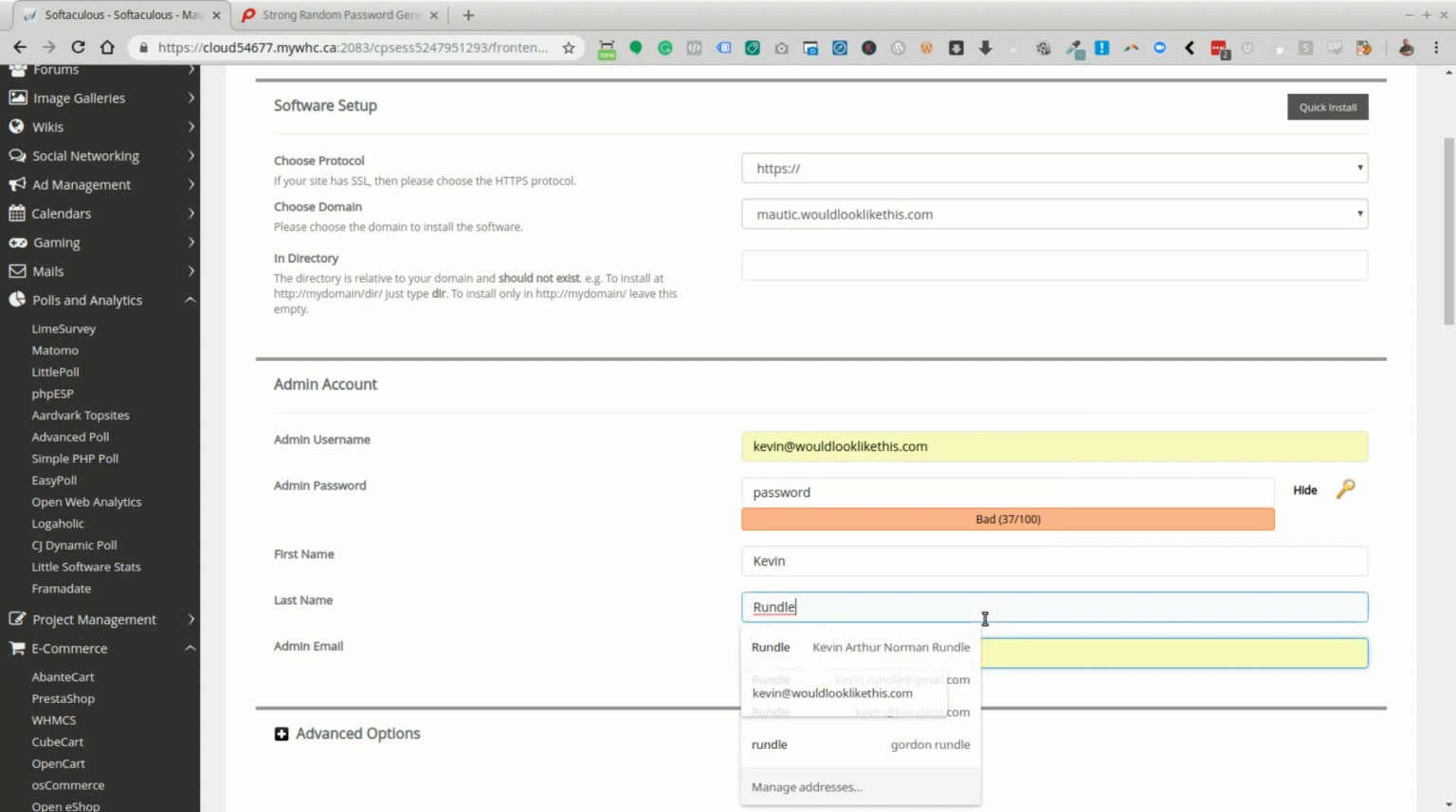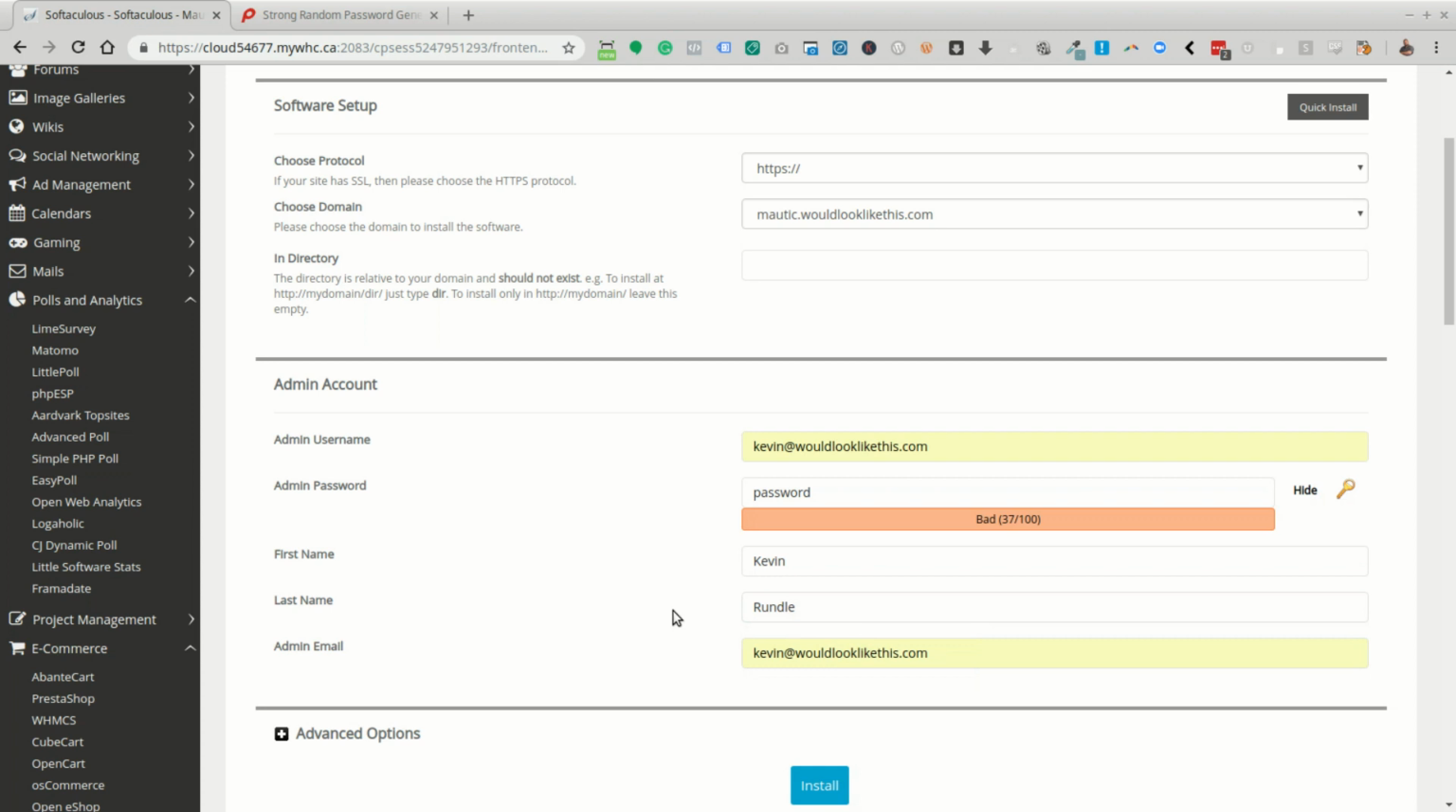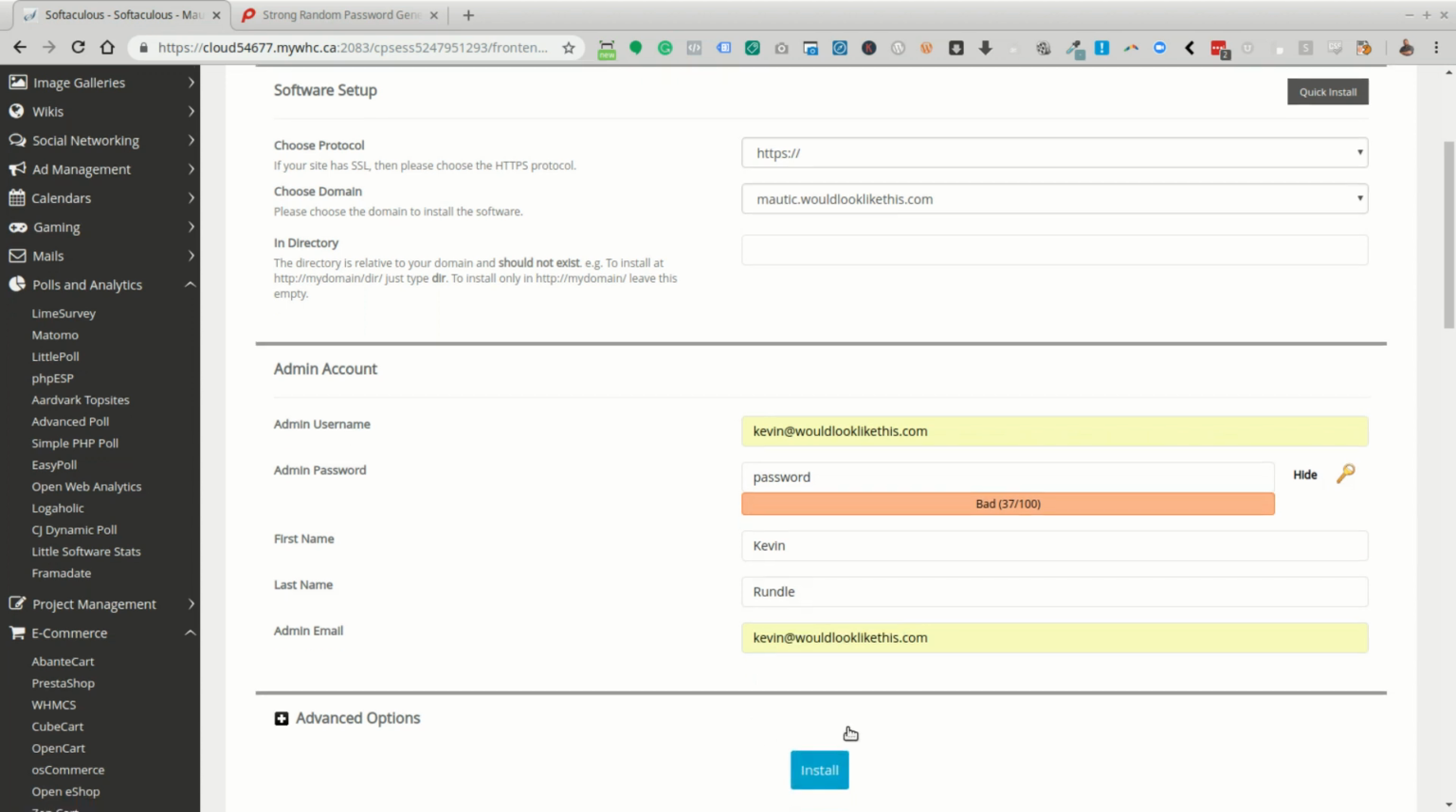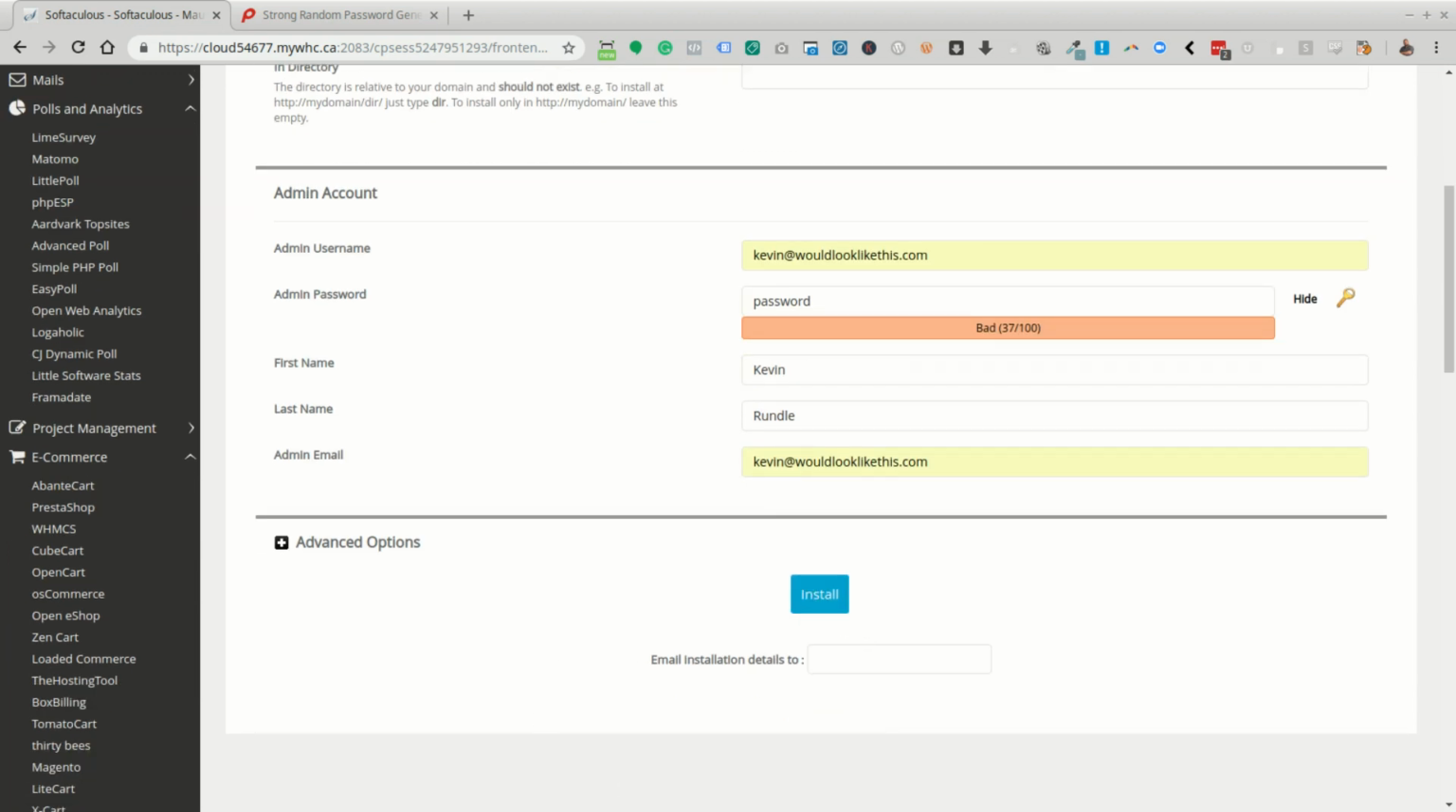And then B, it's going to be the email that is attached to Mautic's outgoing email by default. Now you can change that in the future. Under advanced settings, you've got things like the database information and backup settings. We don't need to touch them today, so I'm just going to move on. So I'm going to click install, but first I'm going to put in the correct password.